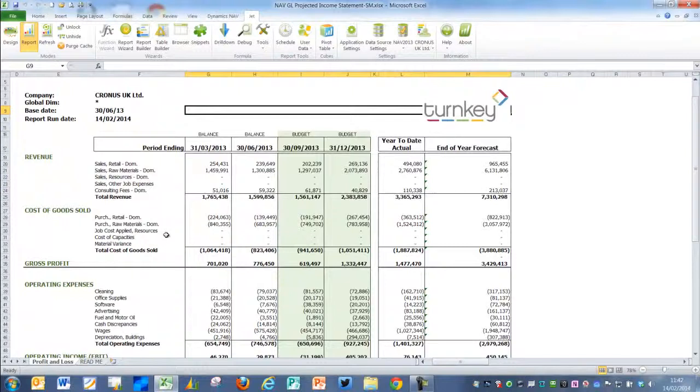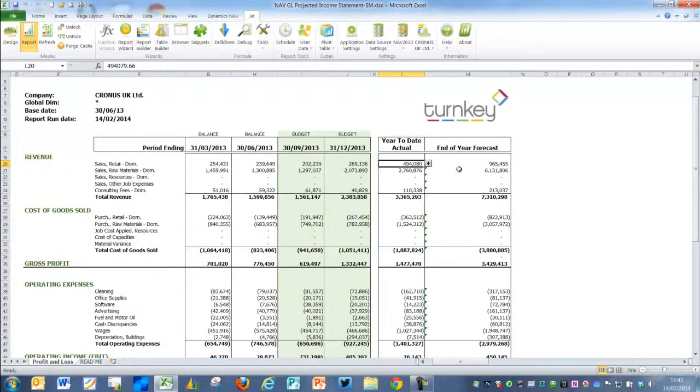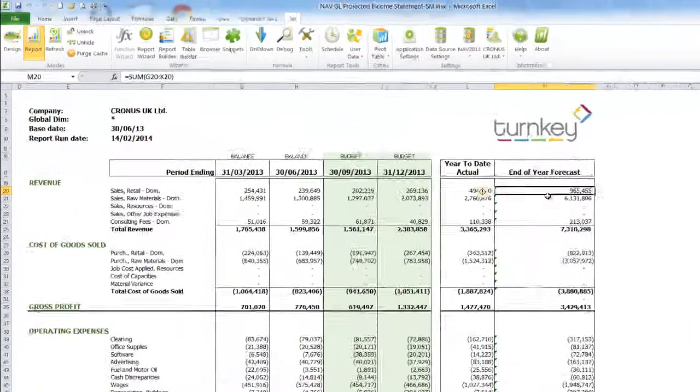And what we're looking at here are the figures for the first and second quarters, our budgets for the third and fourth, and therefore we have a calculation of year-to-date actual, which is based upon the first 2 quarters, and by adding in the budget figures we have an end-of-year forecast.